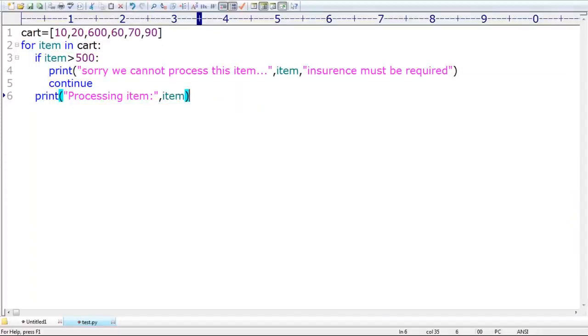Break means remaining items won't be processed. Continue means remaining items will be processed. Only that particular item will be skipped. Clear? Can you please guess what is the output we are going to get?